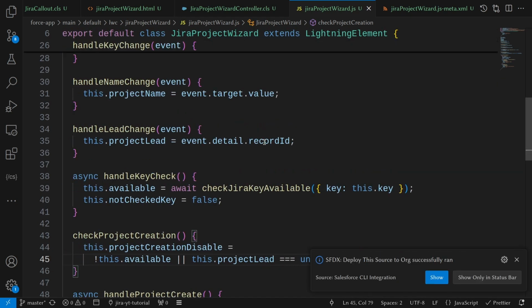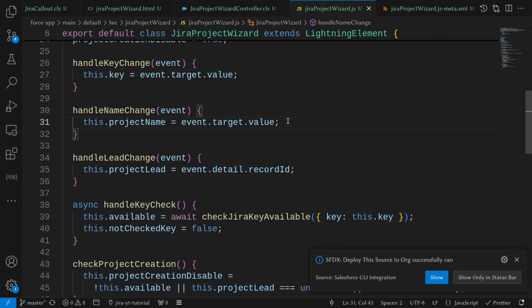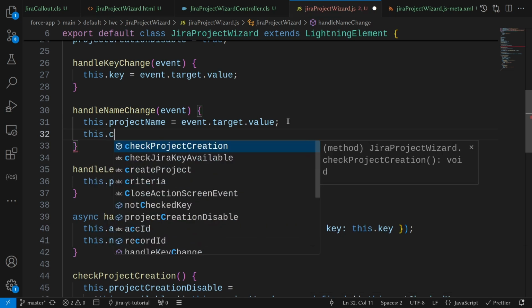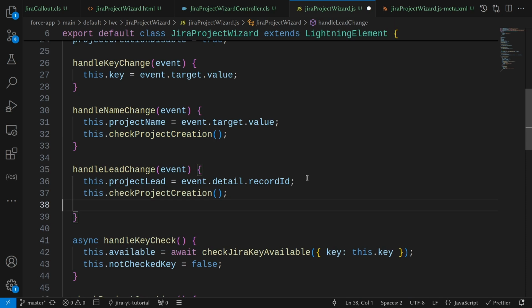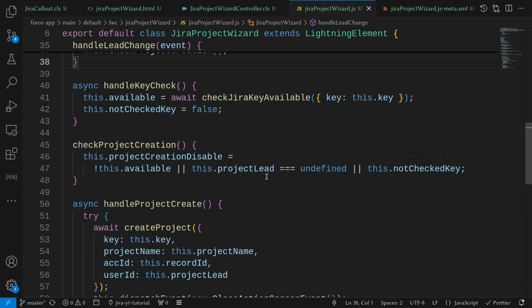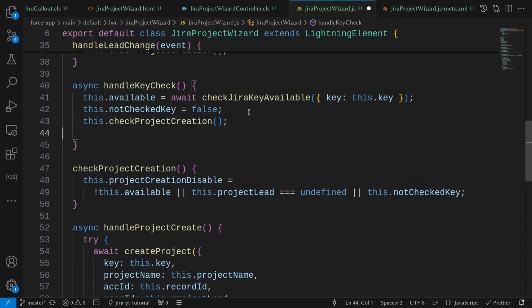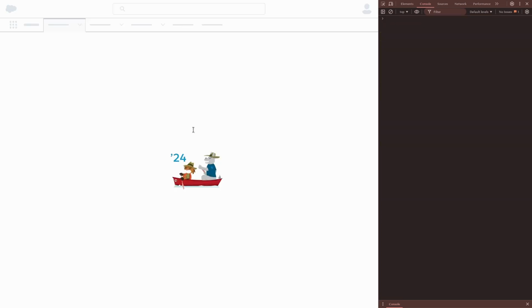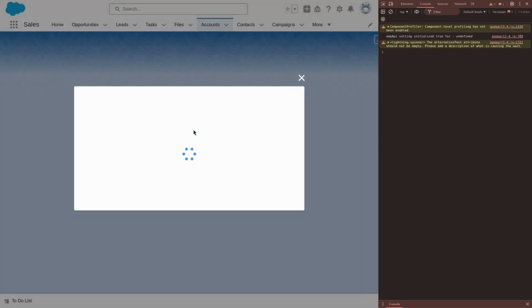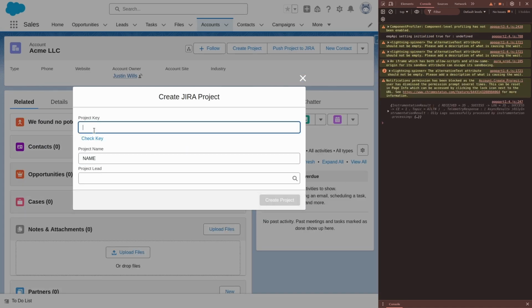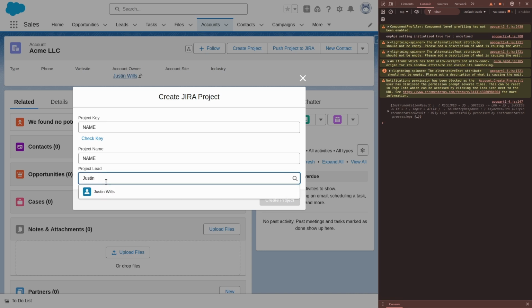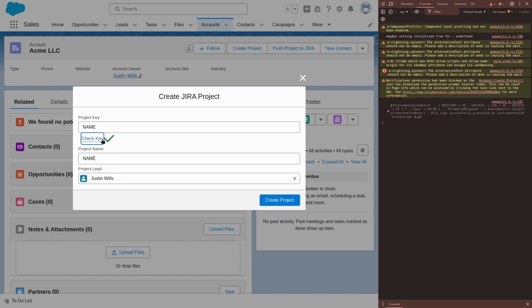And then on some of our event handlers, we can add this function. So when the name change happens, the key change, and the key checked, we can say this.checkProjectCreation, which will run the code we just created. And so now when we refresh inside of Salesforce, we can see this logic in action. If we add a name, nothing happens. We add a key, also nothing happens. We add the project lead, still it's disabled, but once we check and it's available, then we can go ahead and create the project.